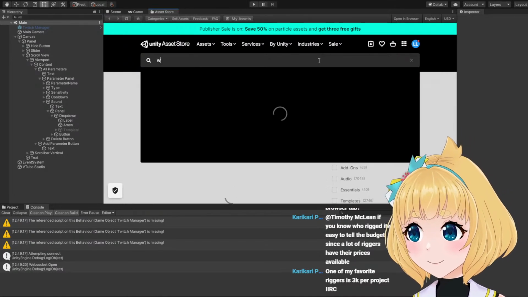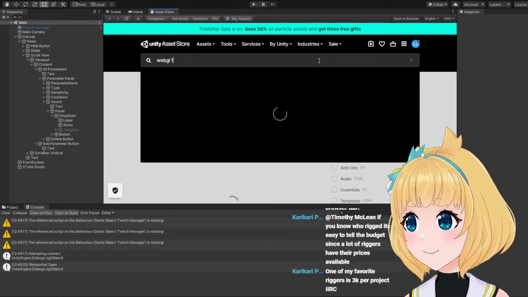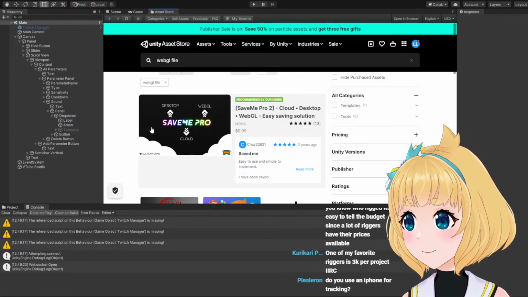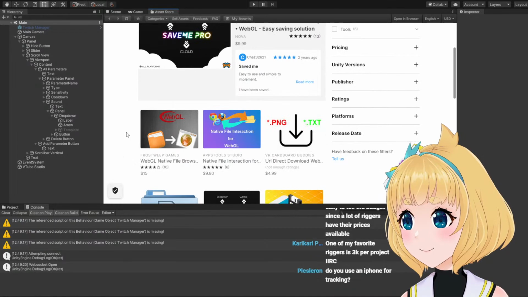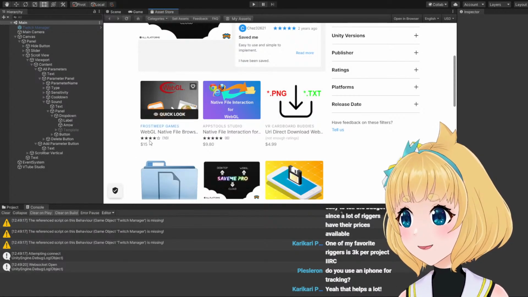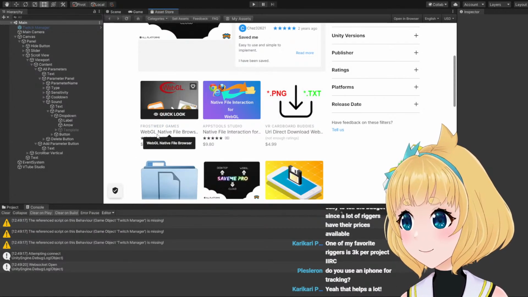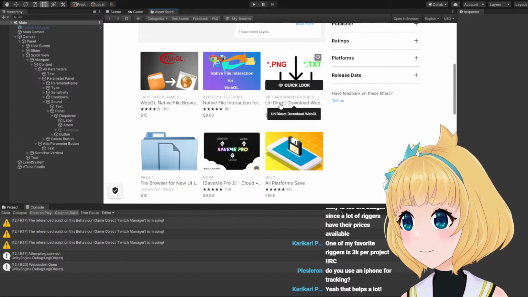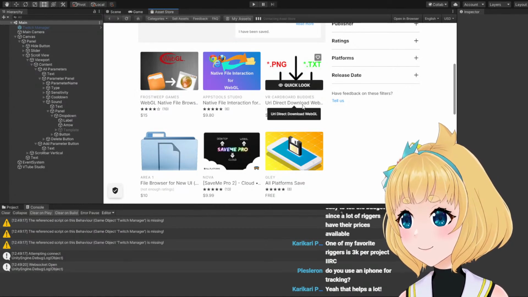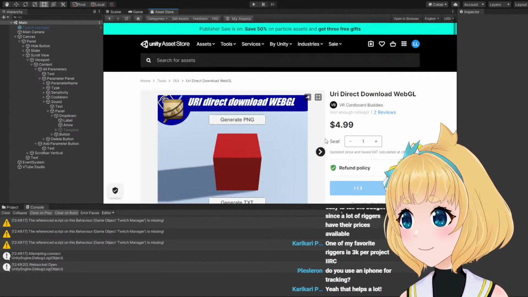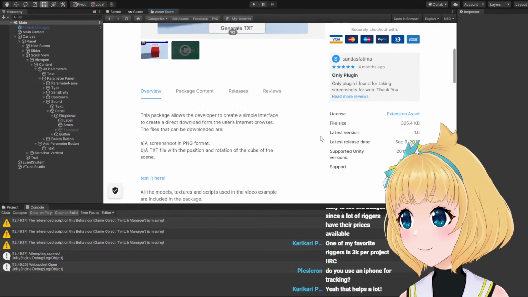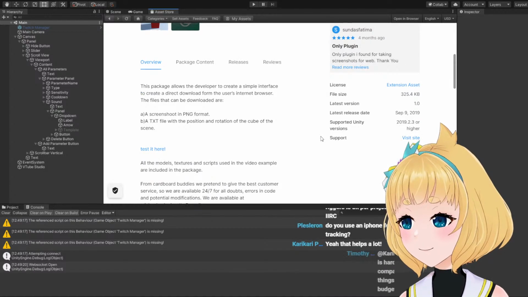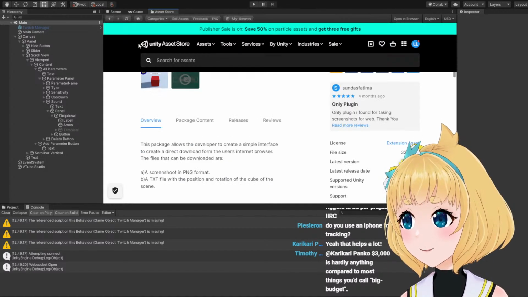I'm just going to Google if there's a WebGL file solution. Ooh, this interests me because I also have to deal with this. I've used this actually. It's not what I'm looking for. Oh, no, wait, this is. Oh no, this is downloading.